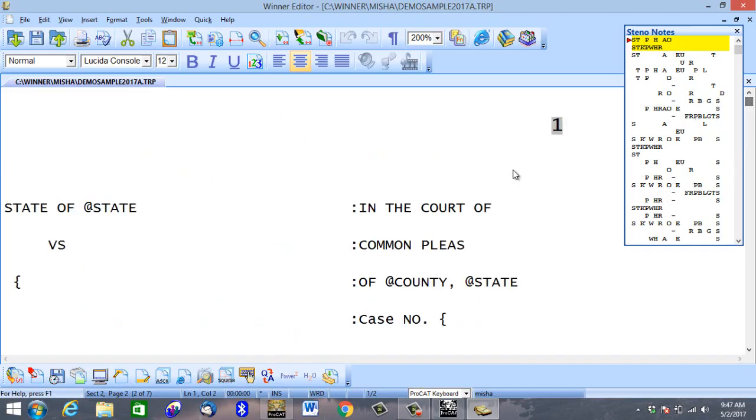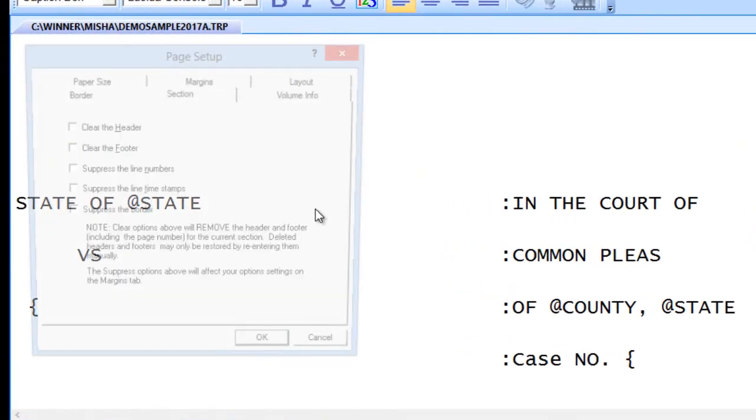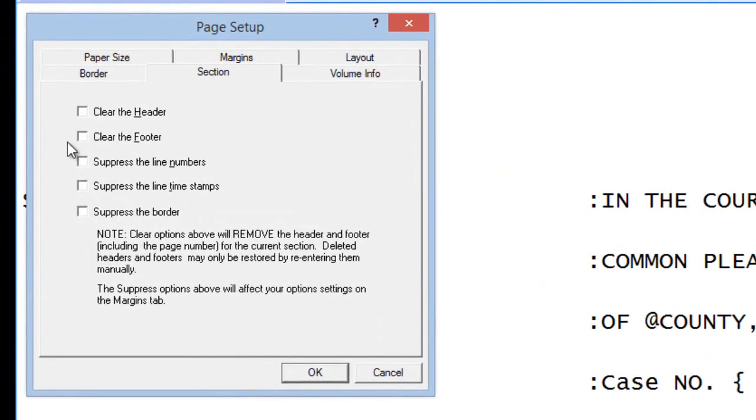So I'm going to go back up to page 1 and I'm going to do Control E, which is a shortcut to taking you to where you can clear your header, clear your footer, suppress the line numbers or timestamps, or even suppress your border.